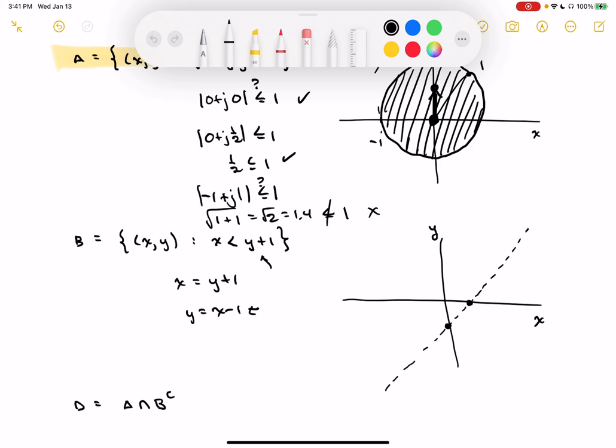It's going to be one side of the line or the other. Well, just pick a point and look at it. Let's take the origin, 0, 0. Is 0 less than 0 plus 1? Okay, is 0 less than 1? Yes, it is. So this point is included in this set that makes up B.